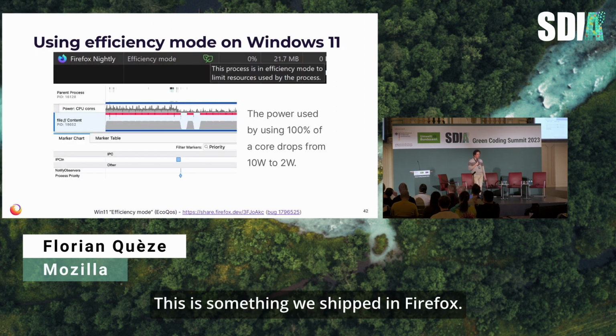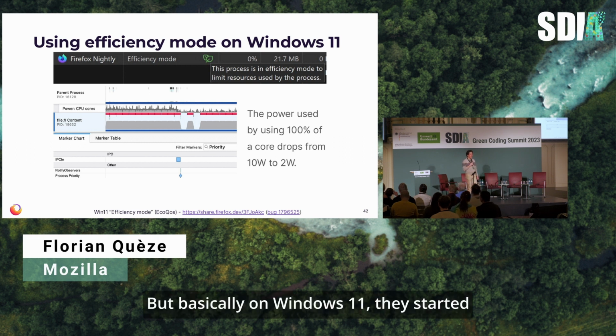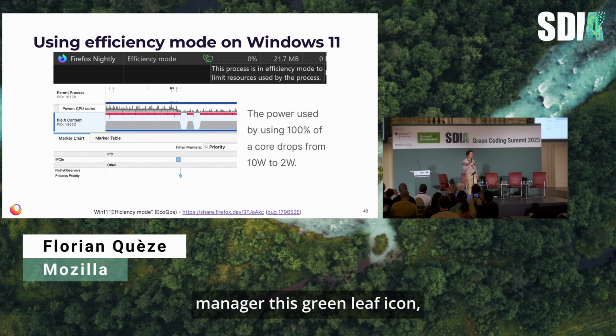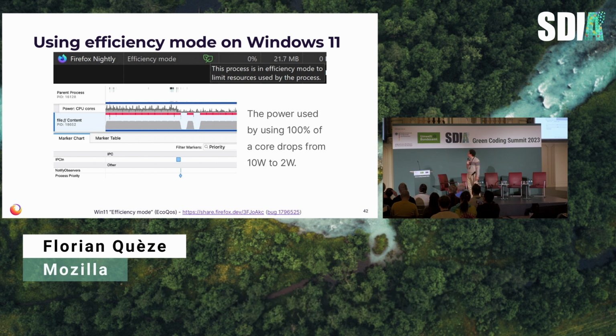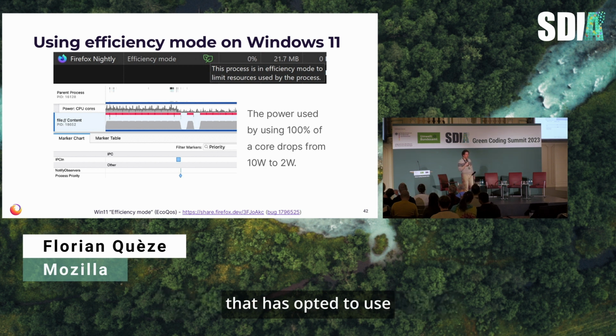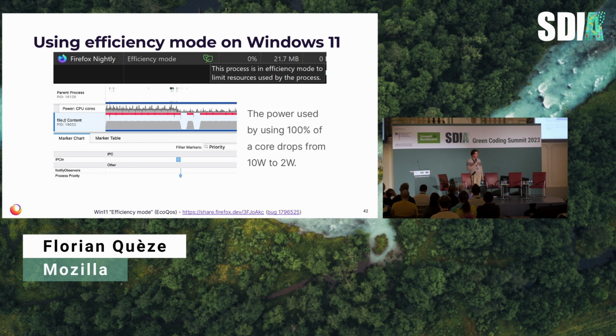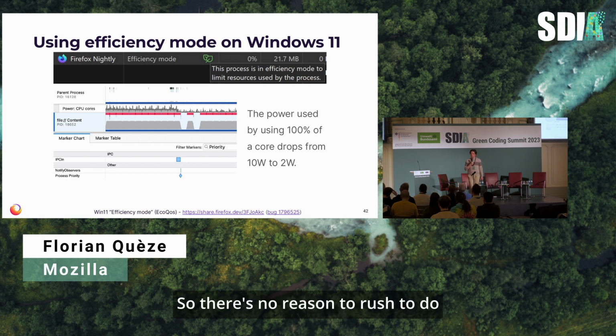This is something we shipped in Firefox, I don't remember the number, but basically on Windows 11, they started showing in the task manager this green leaf icon that says something is in efficiency mode. Initially, we didn't know what it meant, but after searching a little bit, it means that there's one process there that has opted to use the eco quality of service. What this does is it lets the operating system know that whatever this process does, it won't have visible user effects. So there's no reason to rush to do whatever it wants to compute, and we can take our time.